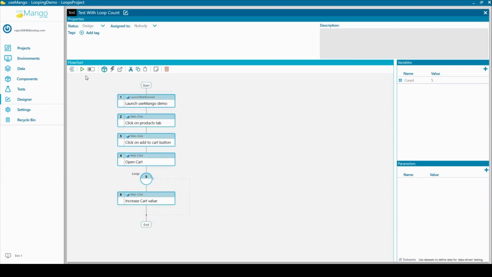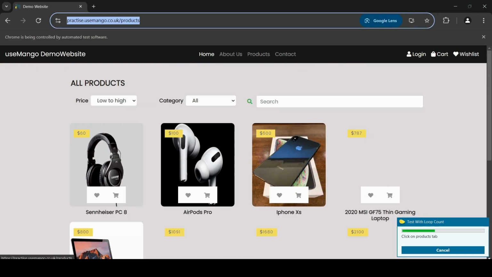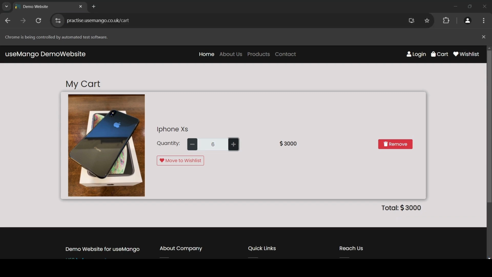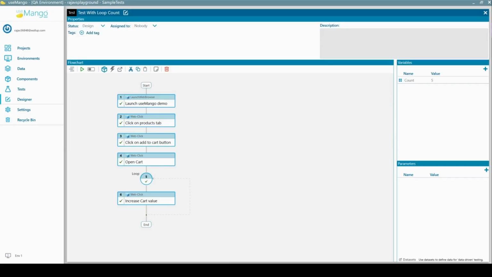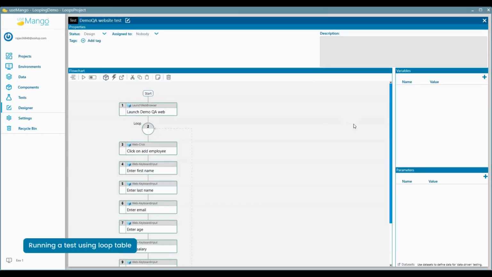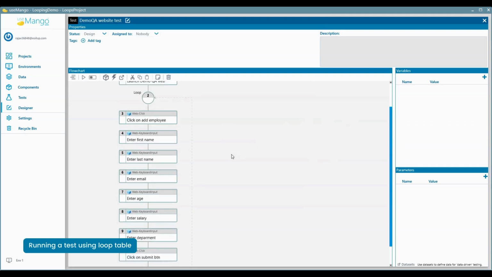Now, let's select all the steps and run the test. After execution, we can see that all the iterations in the loop have passed successfully. Now let's see looping through data rows using a loop table. In more advanced scenarios, you can use a loop table to iterate through data rows.